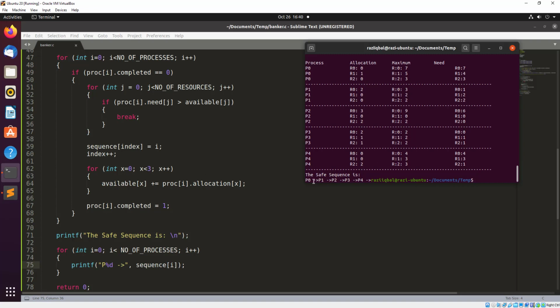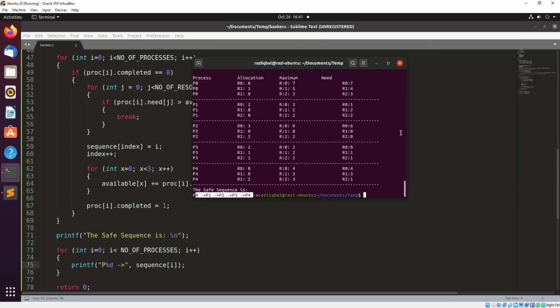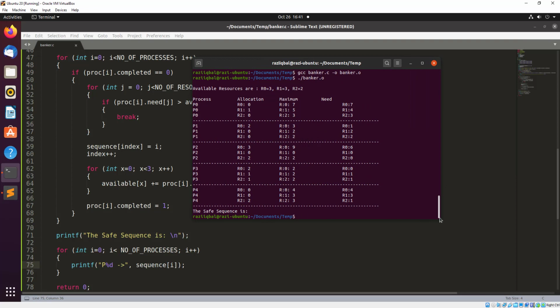So the safe sequence is p0, p1, p2, p3, p4. Right now it's not doing anything because we still have to fix our code. Right now it's just displaying everything, starting from p0 to p4. It's saying that this is a safe sequence, but I'm not too sure if it's going to work or not. I do believe that there is one more loop required, and there is an if statement required, which we need to fix because right now it's not respecting the resources.